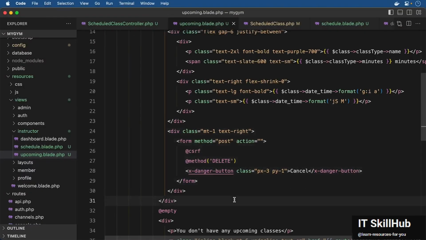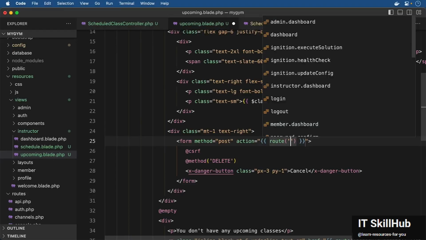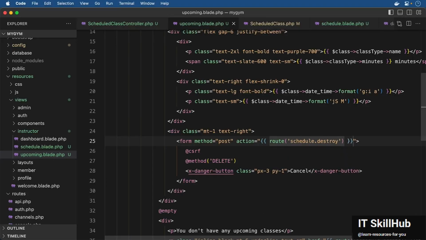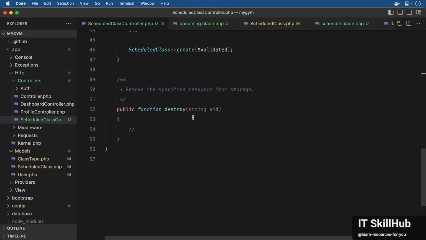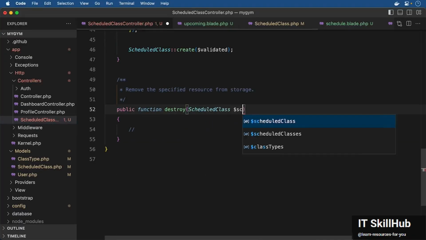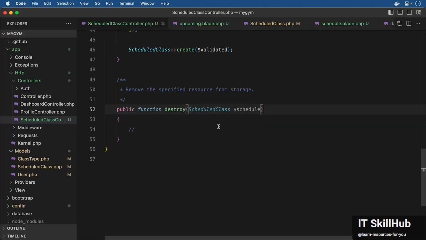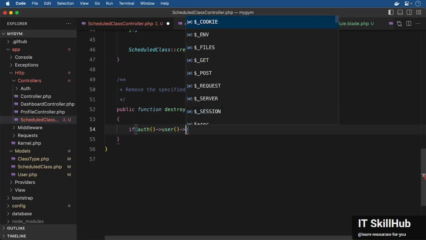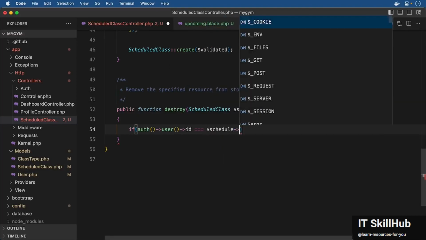We are yet to make this work. This is wrapped in a form and everything. So let's just set the action to the store route schedule.destroy, and a second argument to accept the model class. And now go to the destroy method in the controller. And here, since we are passing the model, we need to accept the model, which is ScheduledClass. And then the variable should be named schedule according to the resource route that we've created. So here we quickly check if this class is the one created by our instructor itself by doing if auth user ID equals schedule's instructor ID.